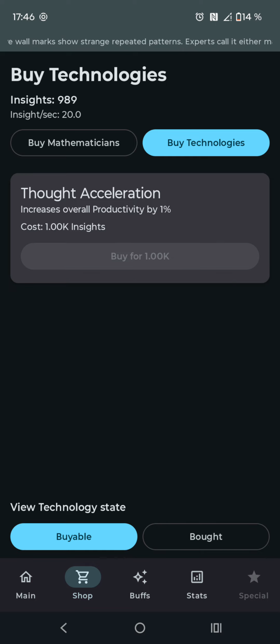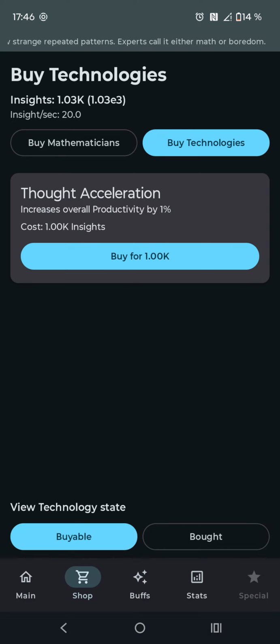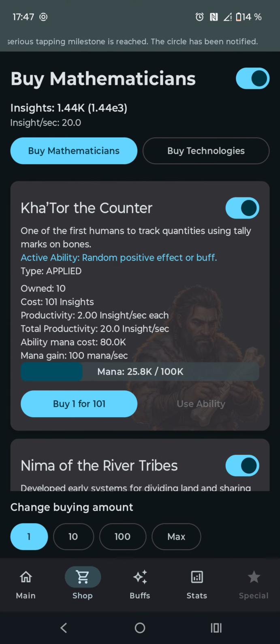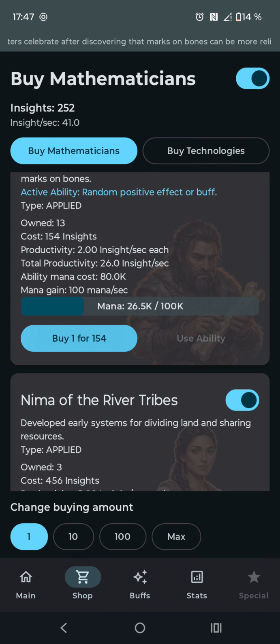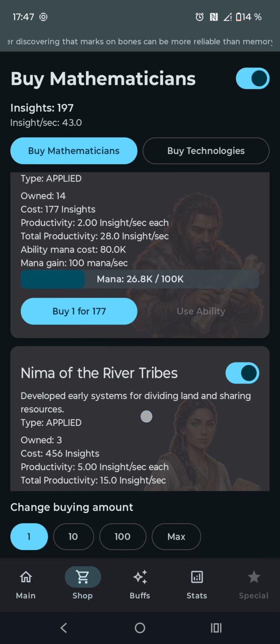Technologies become eligible to buy whenever we make certain progress in the game. So it is a good idea to check from time to time if new technologies are up in the shop. The next technology is a bit too expensive right now, so let's not think about buying it for now. Let us instead buy some more mathematicians. Let's buy Nima. Numbers flow like water. And some more Carter. Like so maybe.